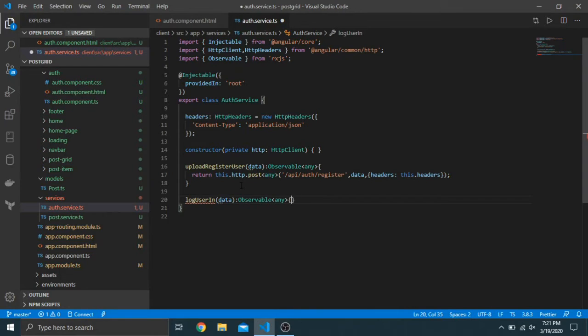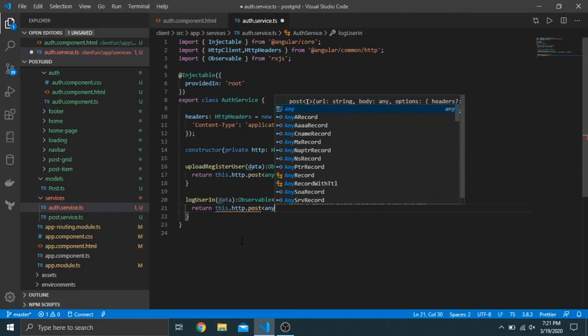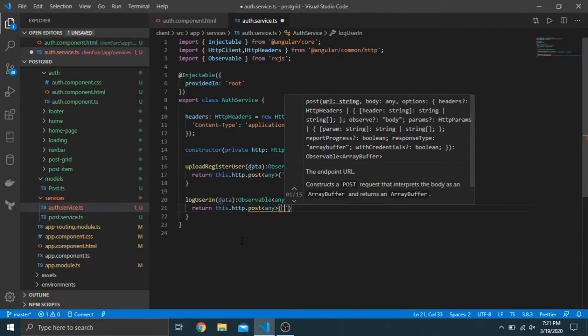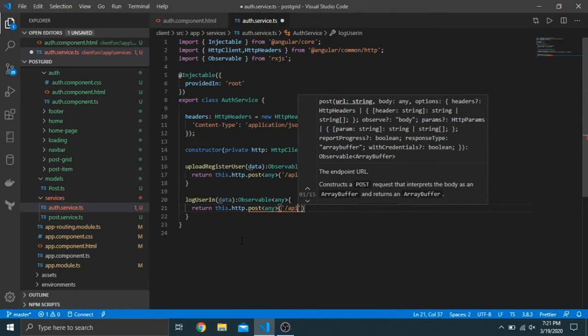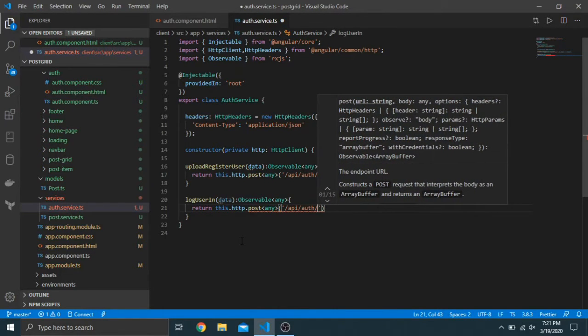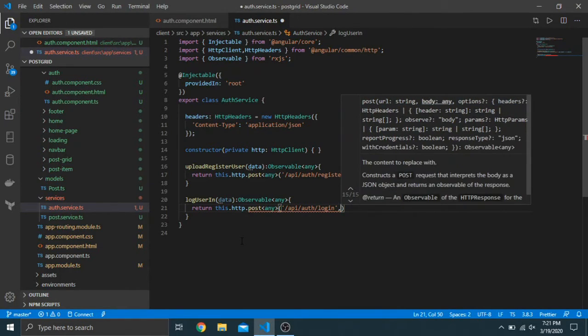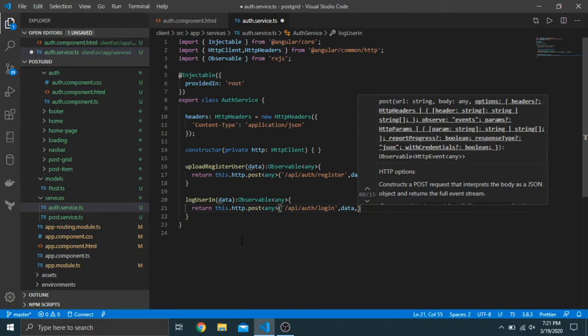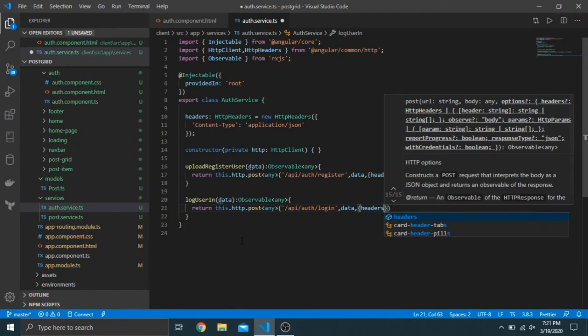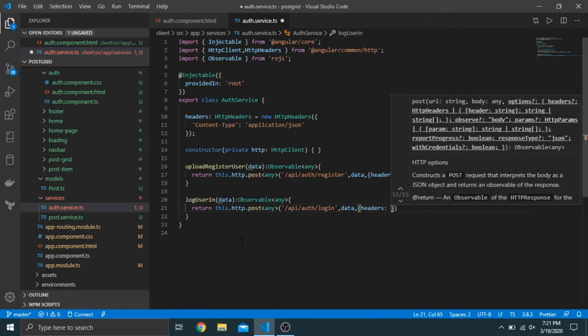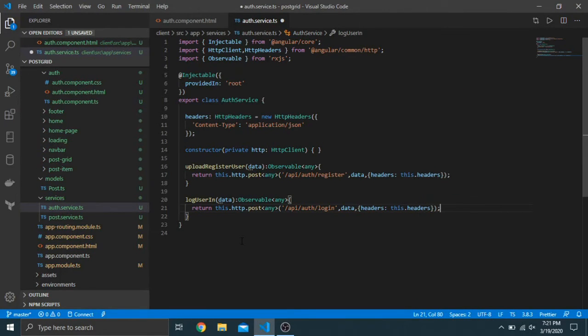And basically, we just want this to return. So this is another one-liner. Post any, because we're returning any. And once again, we want this to be slash API slash off slash login. We want to pass in the data, and then we want to do headers again, and then it'd be just headers. And then that'll be it for this.